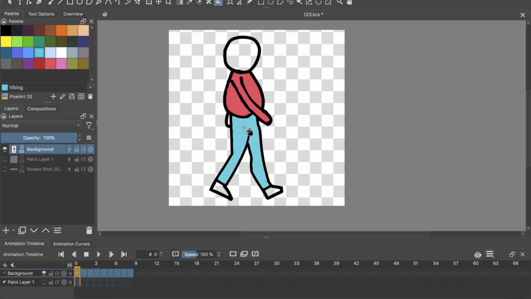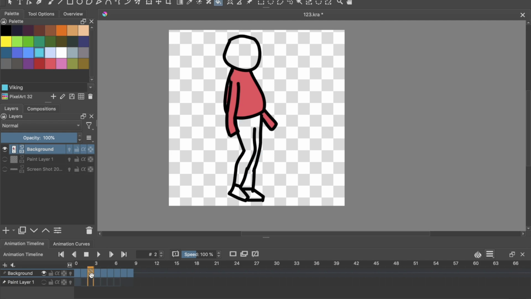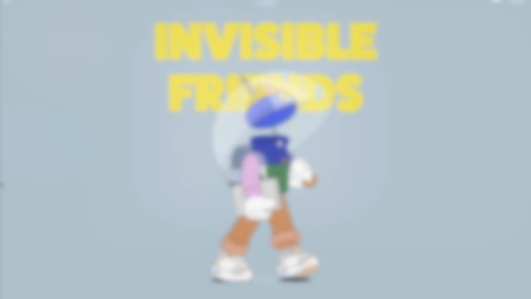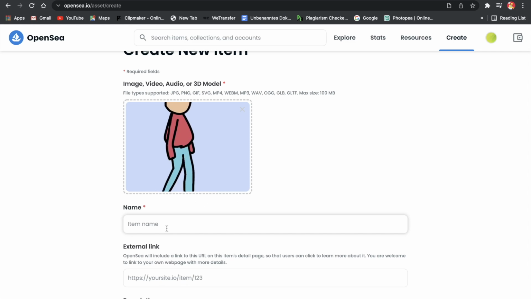In this video, I am going to show you how to create some amazing 2D animated NFTs that are going to look similar to the art and animation of the Invisible Friends collection, and I will try to make it as simple as possible to understand so that everybody can follow along. And in the end of this video, you should be able to create your own drawn animated NFTs that look really cool and that can make you some decent money.